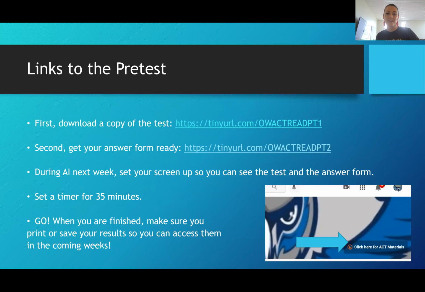On this slide, you can see links to a copy of the pretest and a copy of the answer form. The answer form is a Microsoft form. During AI next week, set your screen up so that you can see the test and the answer form side by side on your computer screen. That way you can go back and forth pretty seamlessly and it's easy for you to complete. Set a timer for 35 minutes, and when you're ready, you can go.